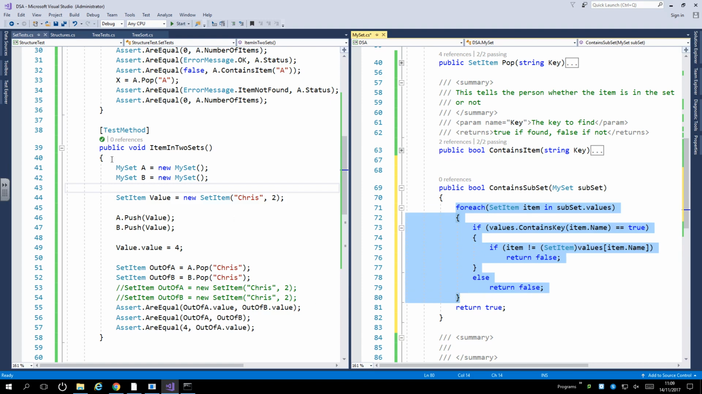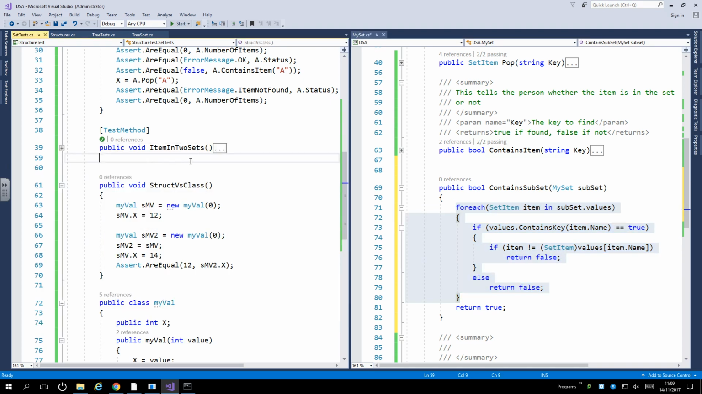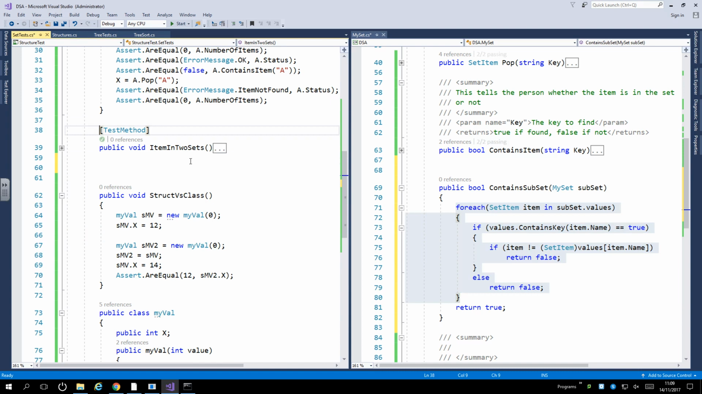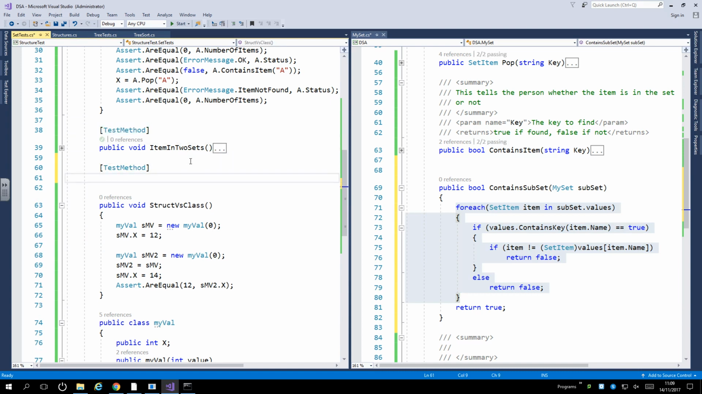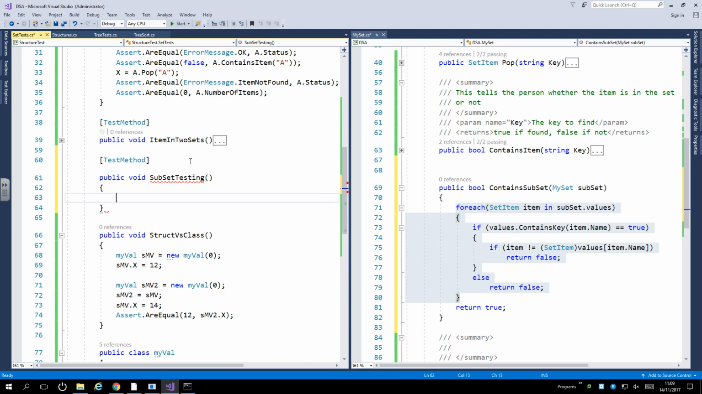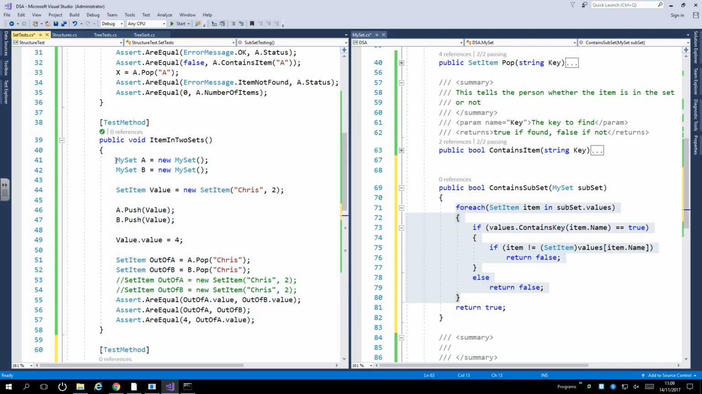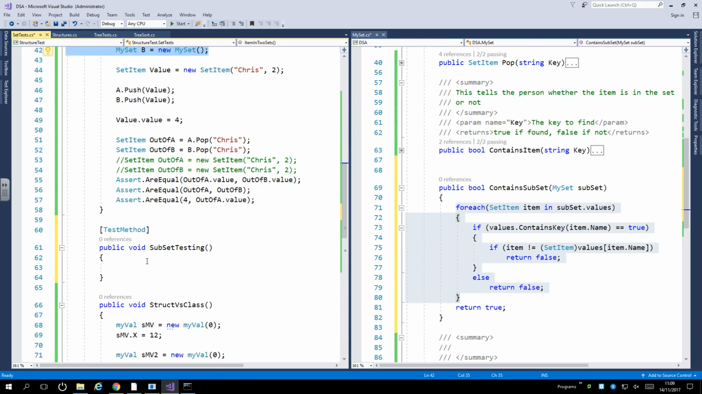So how do we test that? Well, let's do a test case, a test method. Public void subset testing. It's going to be very similar to having two sets originally.